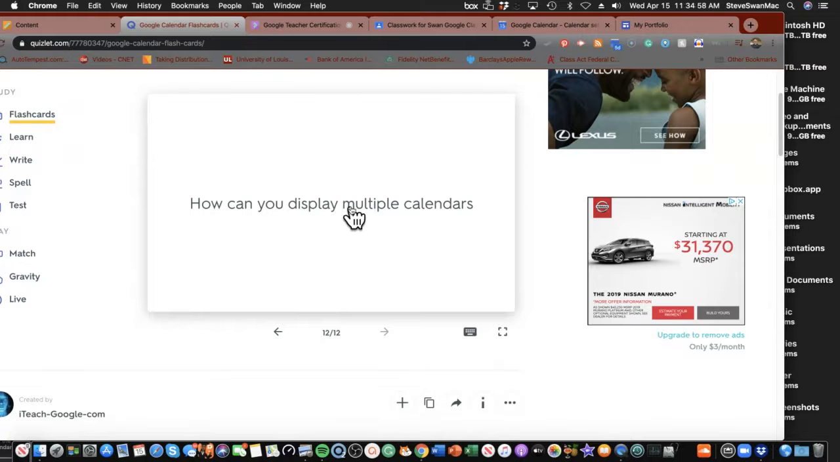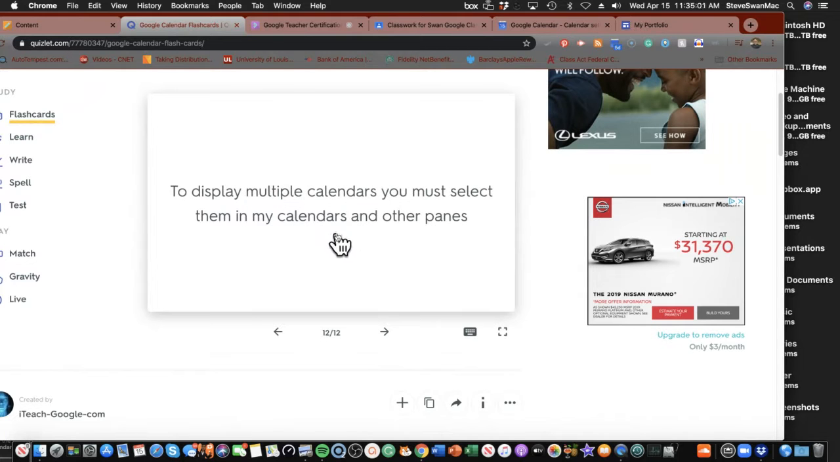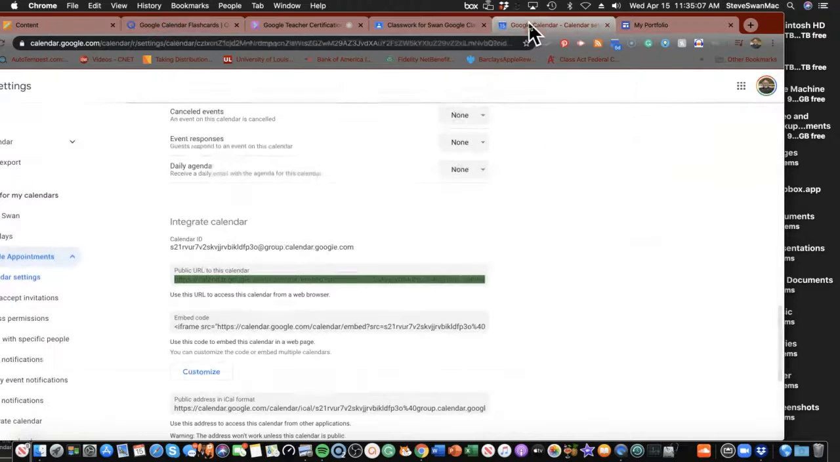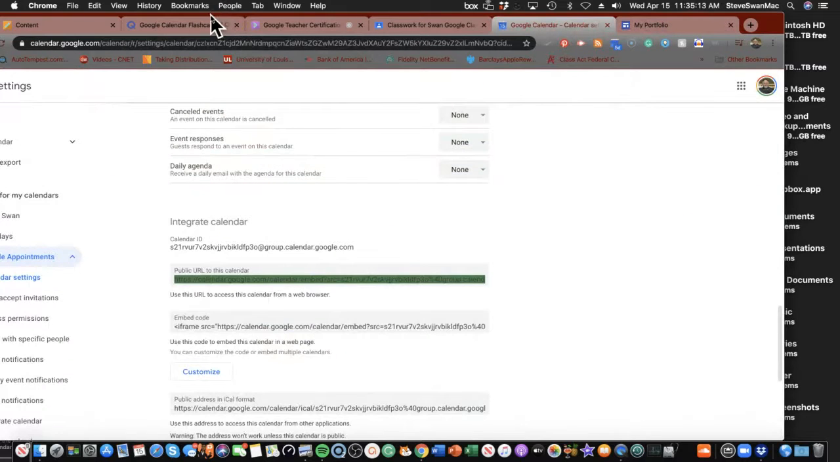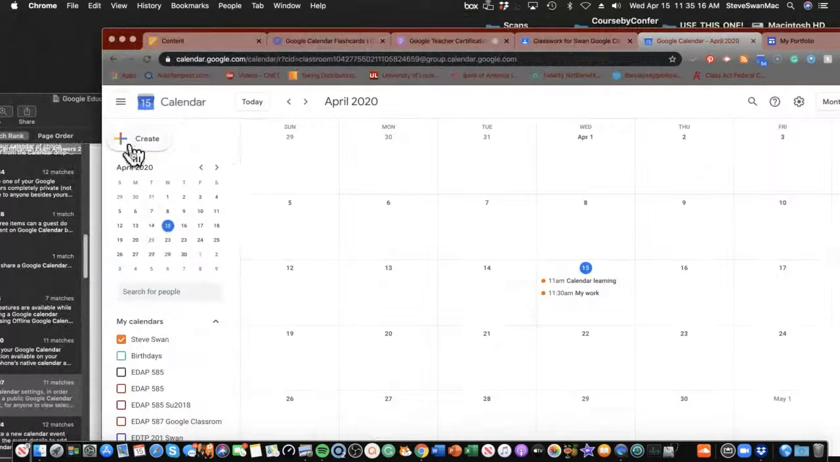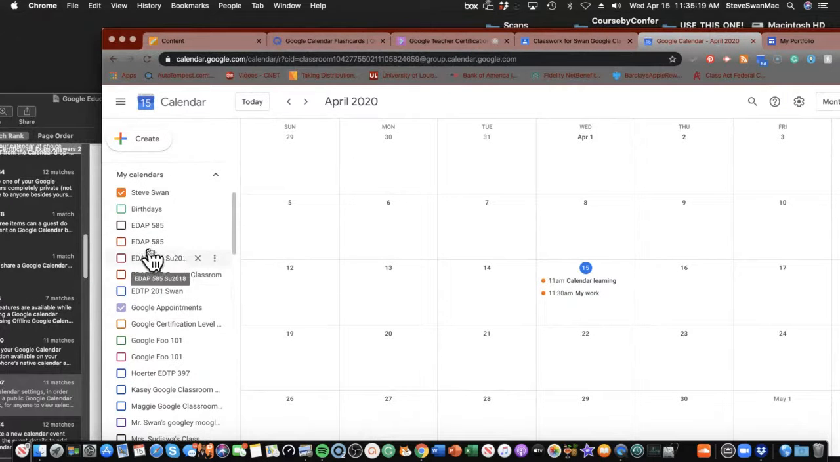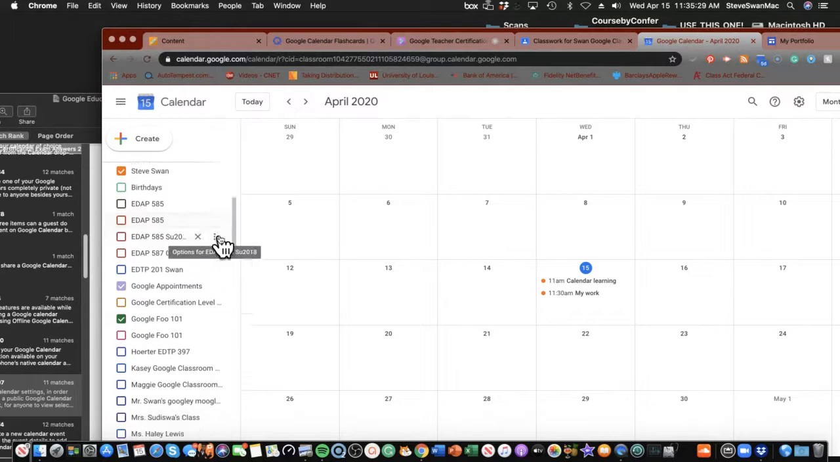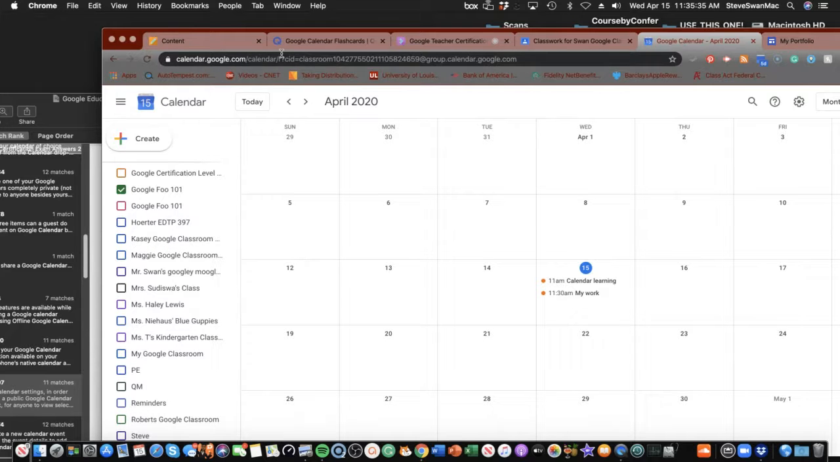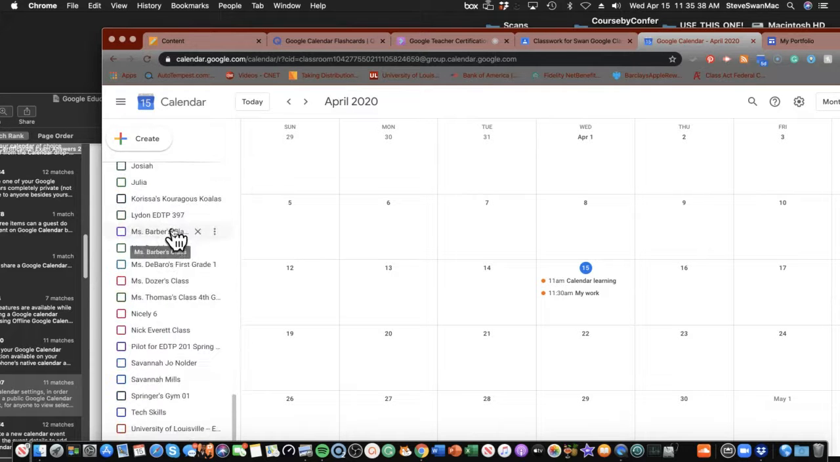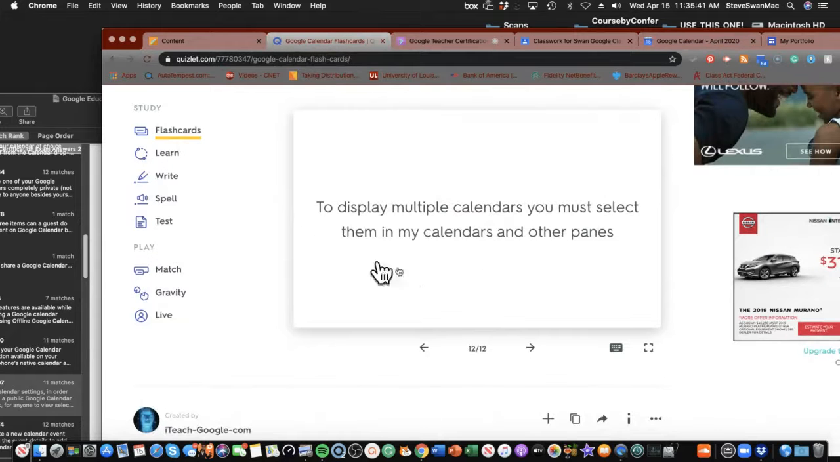How can you display multiple calendars? To display multiple calendars, you must select them in my calendars and other panes. In other words, when we looked at all of those calendars that we had there, the reason why they're all showing up is because I haven't gone in and deselected them except for this one right now. So if I came back in here and I selected my Google Foo, that'll show up. It's really my fault. I'm not going in here and wiping out all these calendars. I have them all checked.